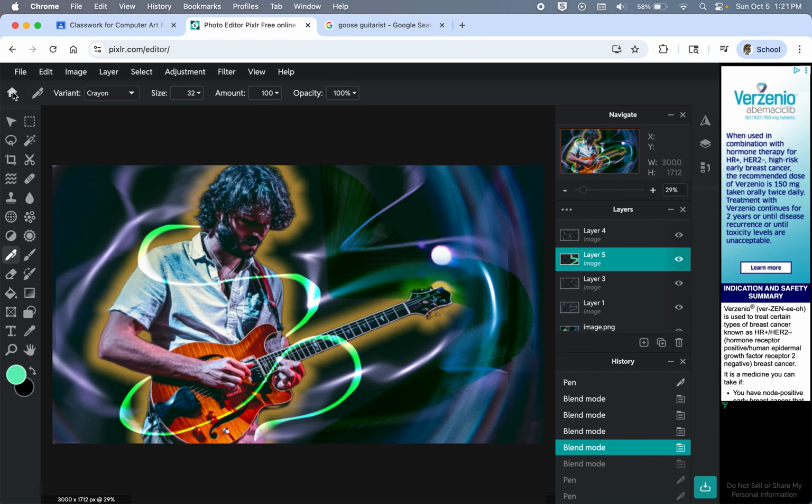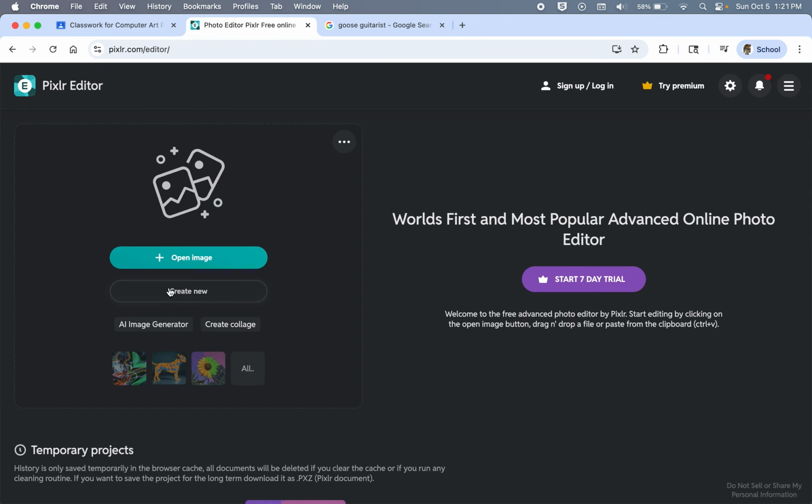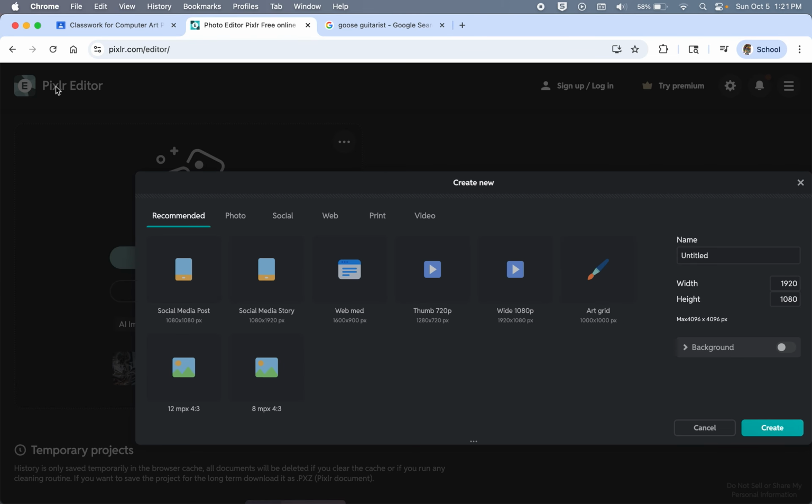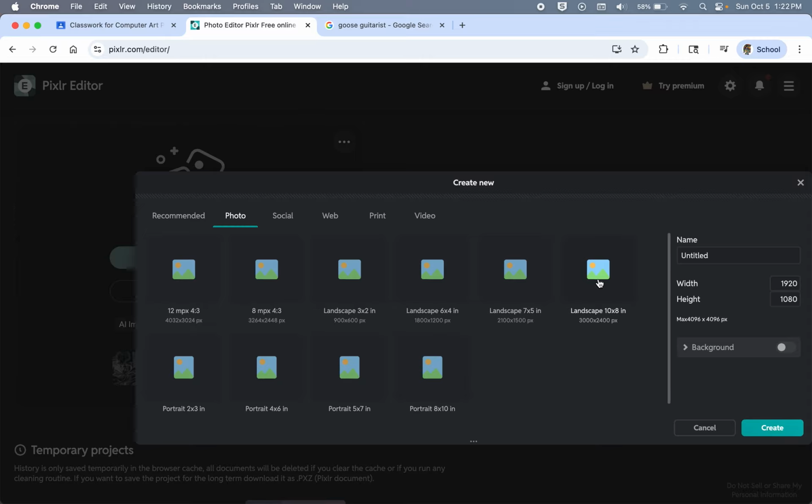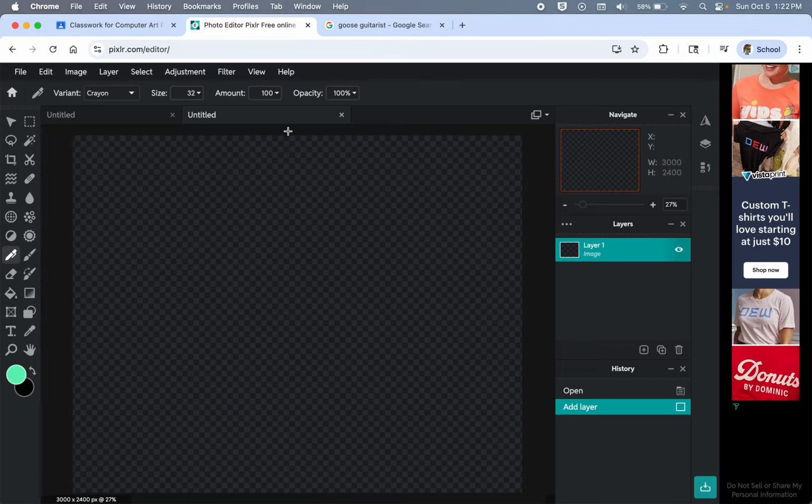So first thing I'm going to do is toggle back to home here and create a new image. I'm at Pixlr editor, so Pixlr E. I'm going to choose the photo size and go over to landscape 10 by 8 inches, just the largest photo size that Pixlr has preset there, so we can use that.